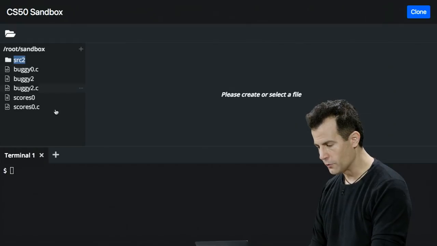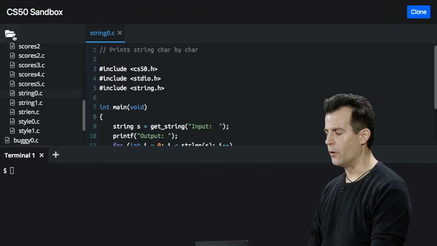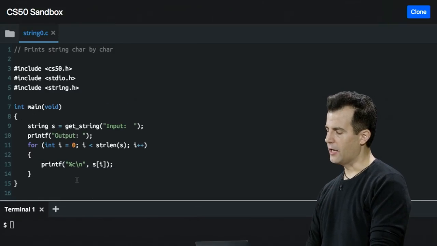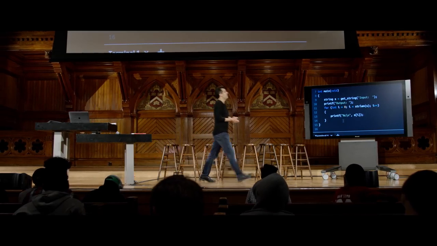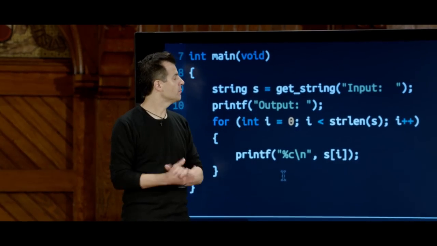So in our code for today, in our source2 folder, let me go ahead and open up string 0. And this example looks like this. Notice that we first, on line 9, get a string from the user. Just say, input, please. We store that value in a string s. And then we say, here comes the output.